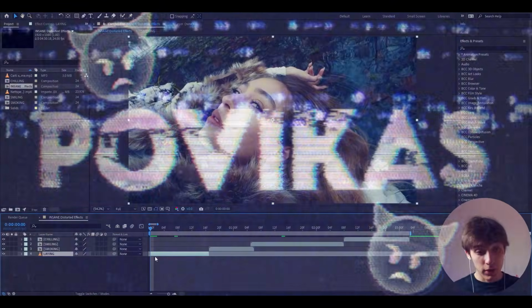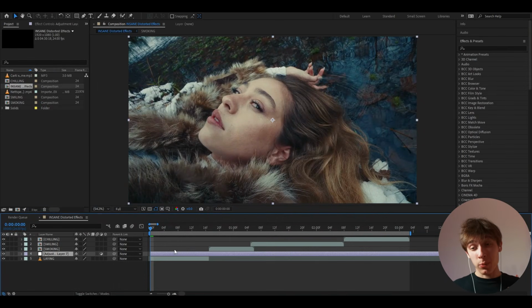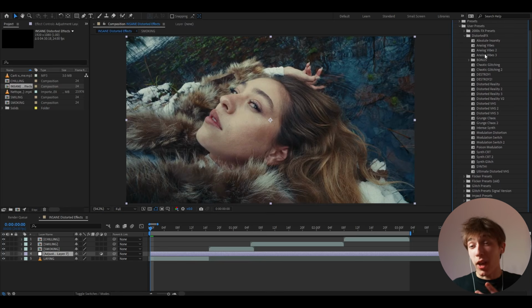Alright, so once you're in After Effects, all you have to do is press Ctrl+Y to make a new adjustment layer, and on this adjustment layer, let's add the distorted effects. So once you have installed the distorted effects, just go to Animation Presets, User Presets, and open up Distorted Effects. And here, just choose any of the presets.